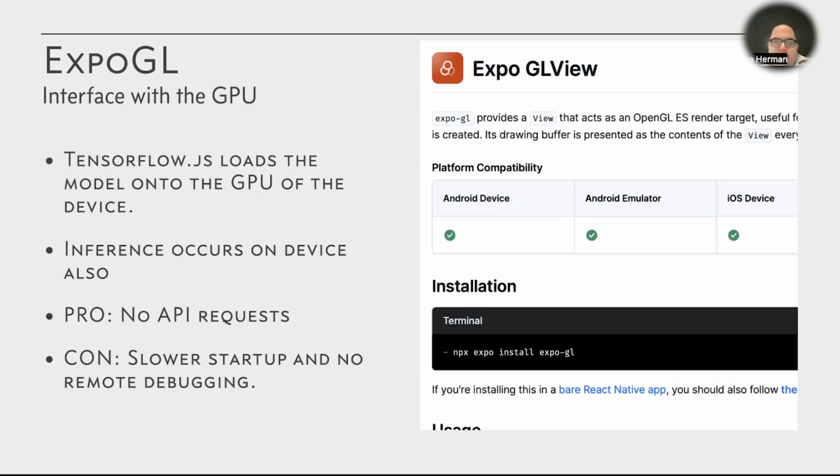Now, there's two pros and cons. The pro is no API requests, for obvious reasons, you're still on device. This is also supported on Android. The con is that you have a slower startup and no remote debugging. The reason you have a slower startup is because it's loading the machine learning model into memory and then doing inference. So it has to load.